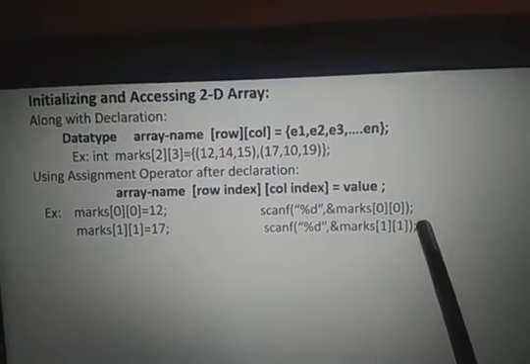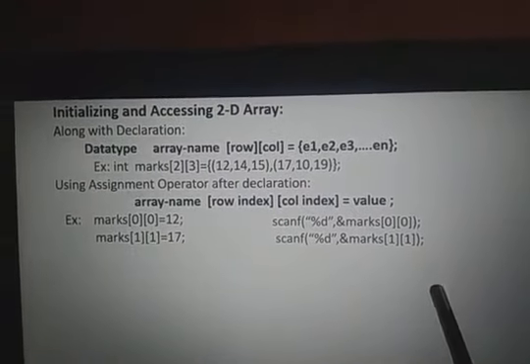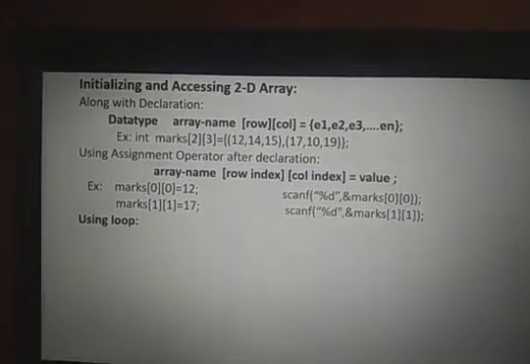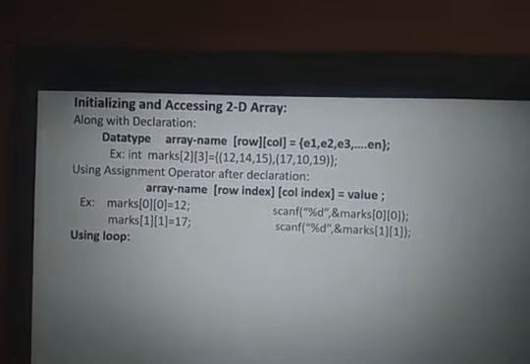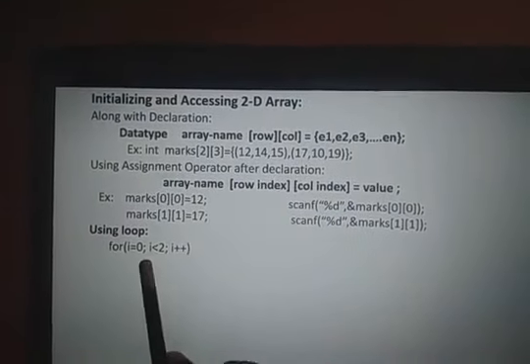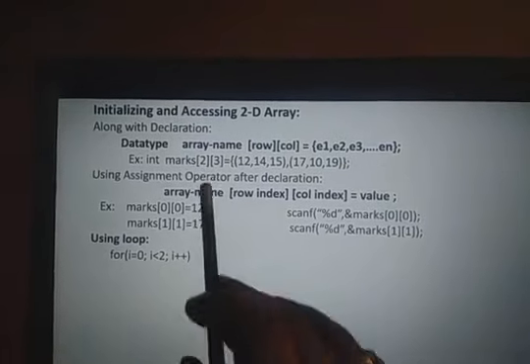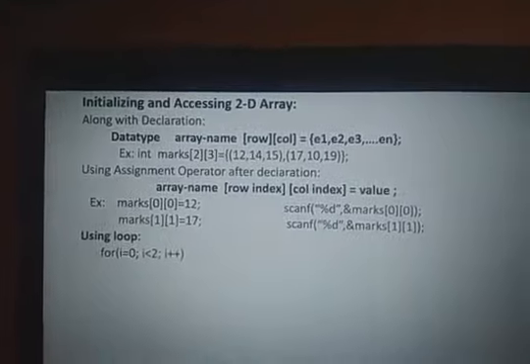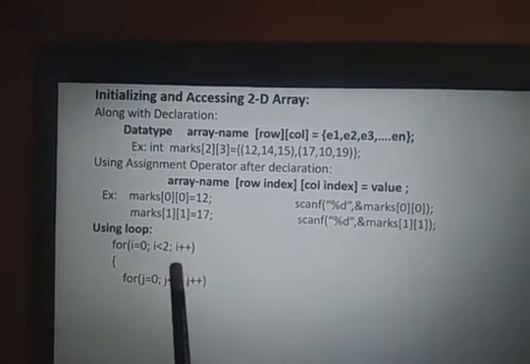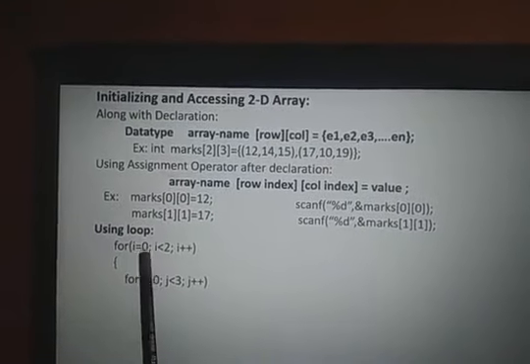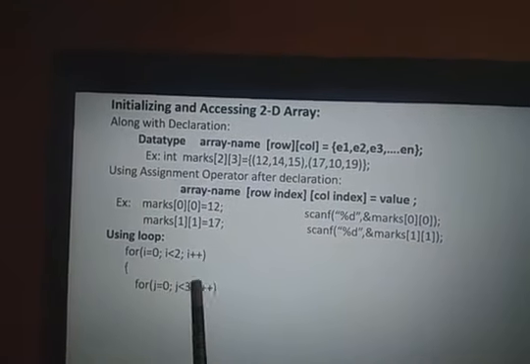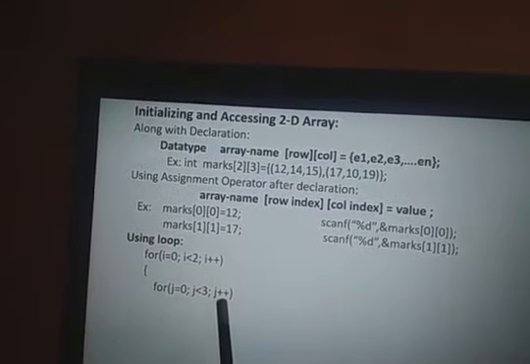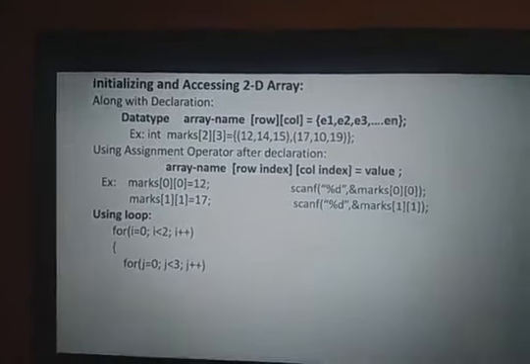0,0; 0,1; 0,2. Like that we have to use loops for this purpose. But how many loops do you require? 2 loops. For rows, 1 loop: i equals 0, i less than 2, i plus plus. 2 rows. For each row, how many columns are there? 3 columns, so again a for loop: j equals 0, j less than 3, j plus plus. Row 0: 0,0; 0,1; 0,2. I incremented by 1: 1,0; 1,1; 1,2. Like that, we can initialize the values.